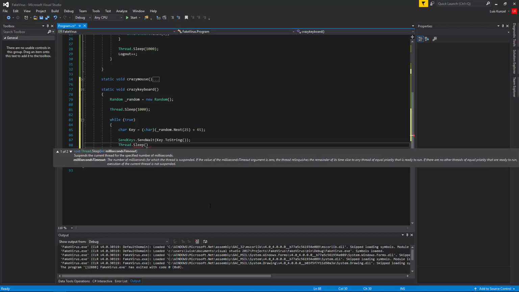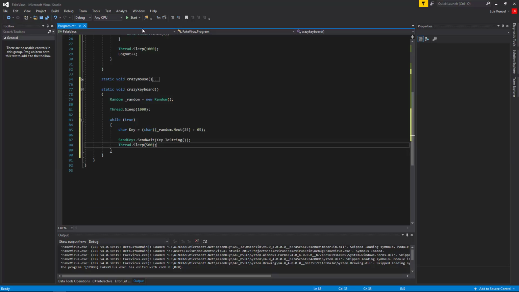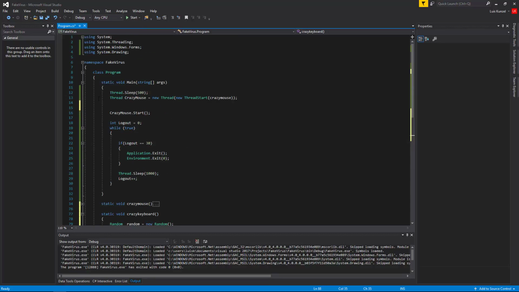Then we will have a thread.sleep for however long you want keys to be sent, as in, let's say, every 5 minutes, every 2 minutes, every half a minute, 10 seconds, 5 seconds, whatever. For this case, we will add it to 500 milliseconds, half a second.